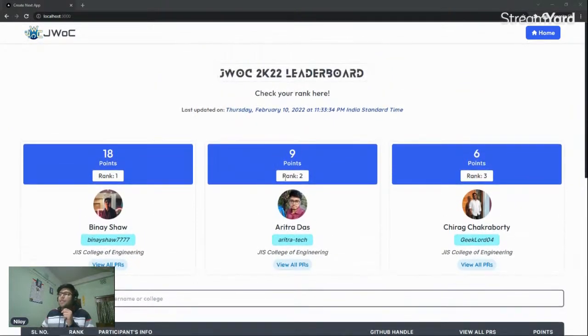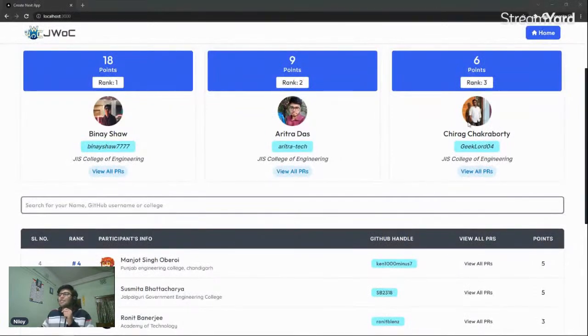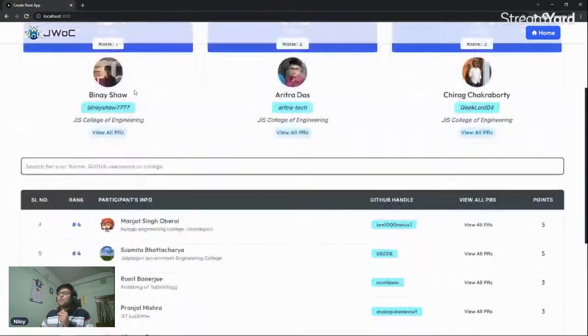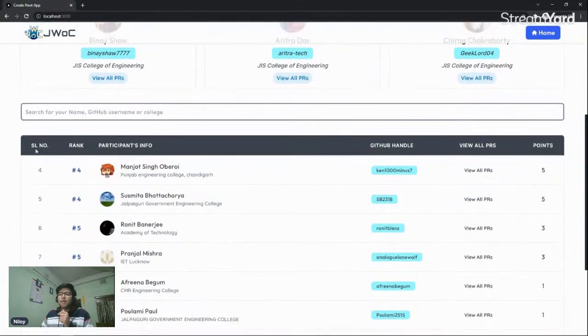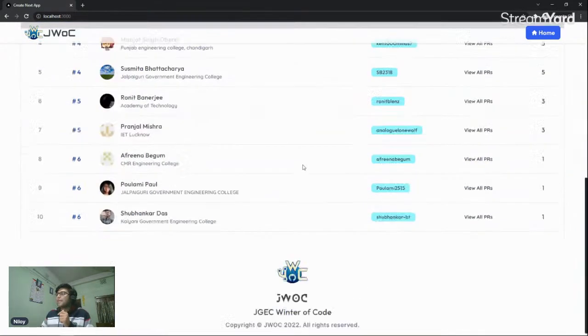This is the top 3 cards, the rank 1, rank 2, rank 3. And we got the nice looking image here, name with the GitHub username. If we click that, it will redirect us to that particular page. You can also view all PRs, and you can also get the college name. This is a very cool feature, because you will also get to know which college this particular person is coming from. So this is rank 1, rank 2, rank 3, and from rank 4 and serial number 4, we are getting all of this data.